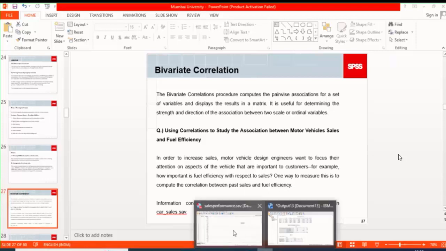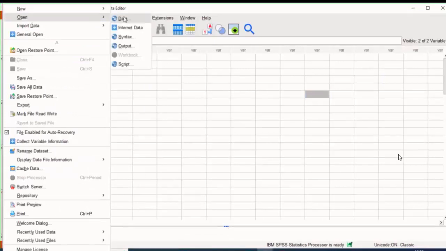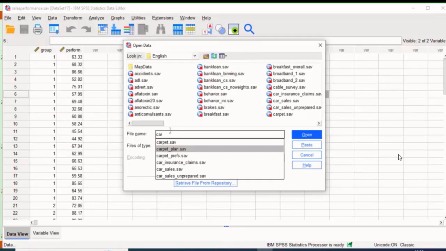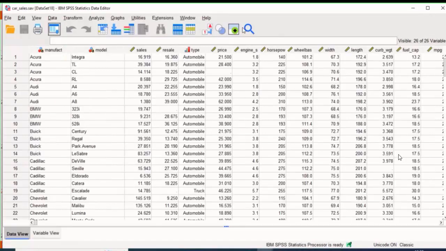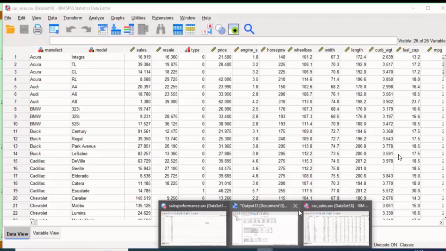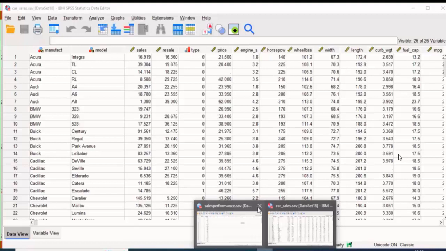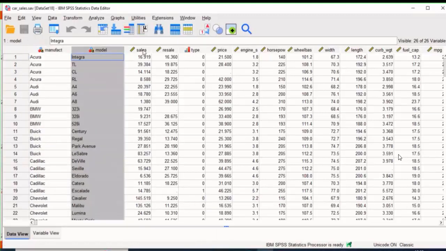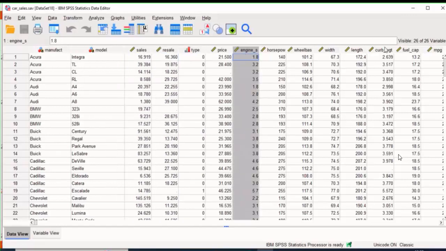I'm just going to go ahead and open this data set. We go to File, then Open Data. We search for the name of the file we need for this analysis, which is car_sales. This is how our data will look. Let me close the other output to avoid confusion. In this data set, we have the manufacturer, the model of the car, the sales value, the resale value, the type, price, and so on. So these are all variables.